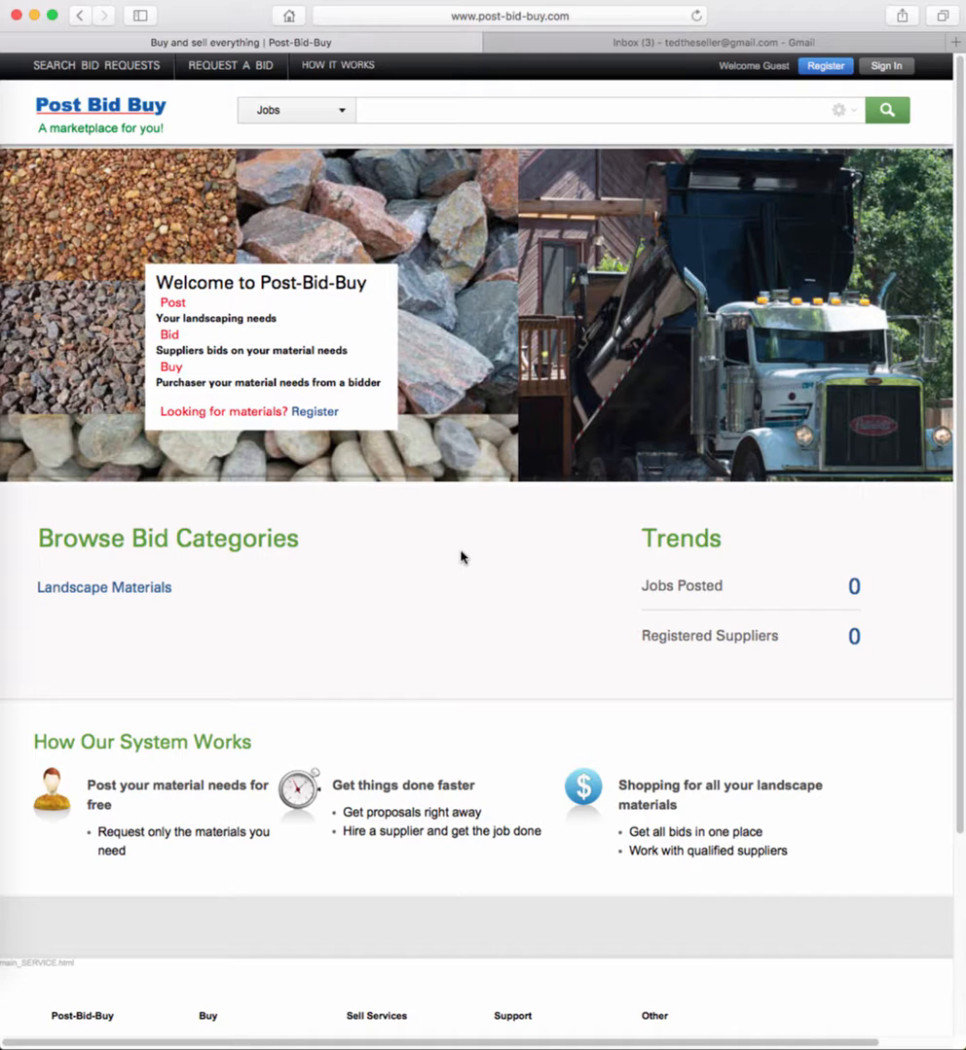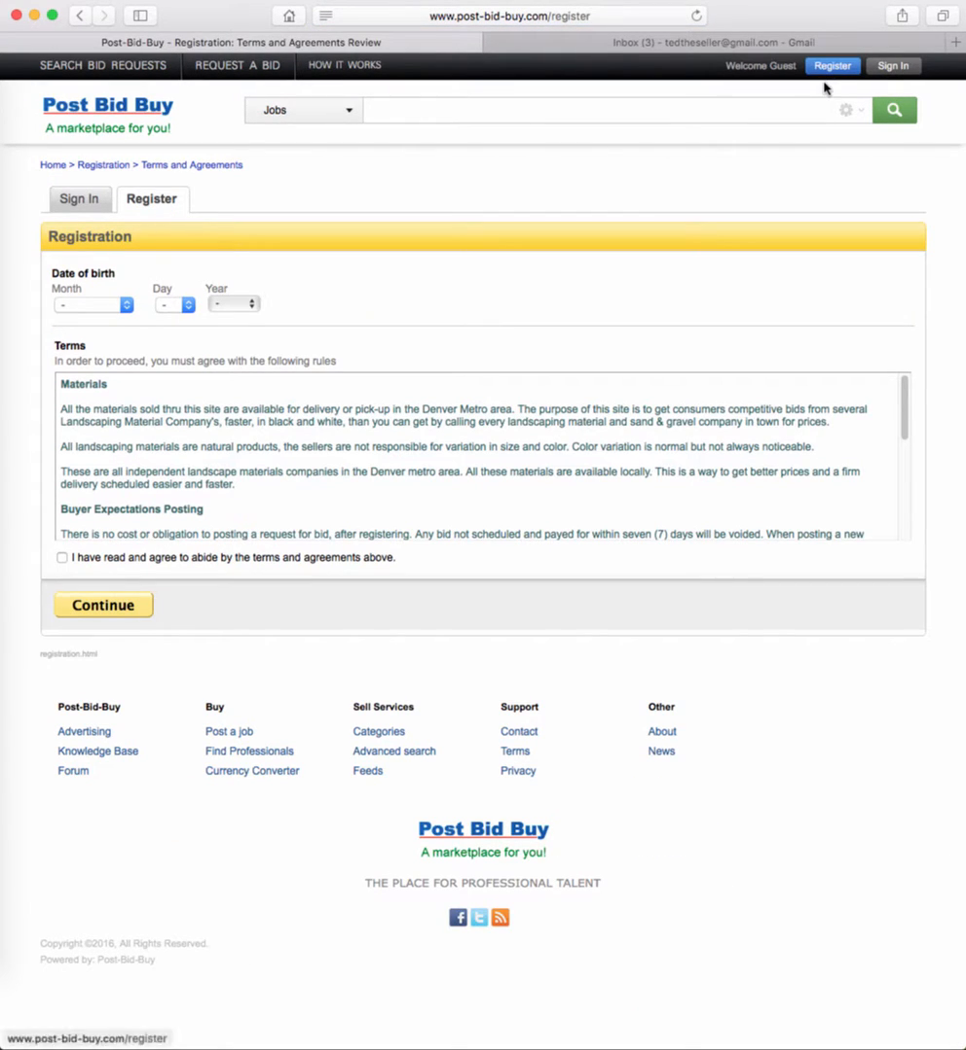This is different from a buyer of materials. This is actually the contractor or supplier registration that will then be allowed to bid on requests that buyers will post. The first thing you want to do is turn your attention to the blue register button in the upper right hand corner, and click on that. Once you do, you'll be brought to the first of the registration screens.